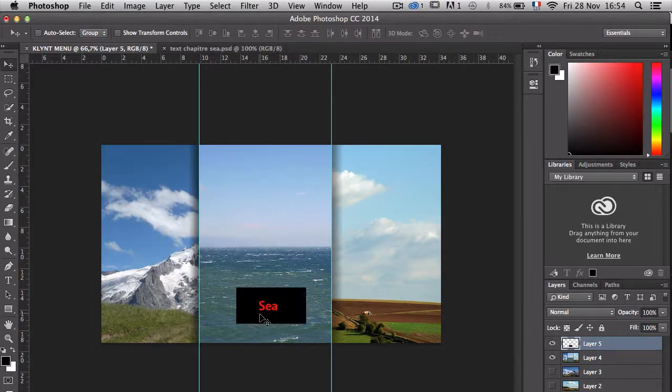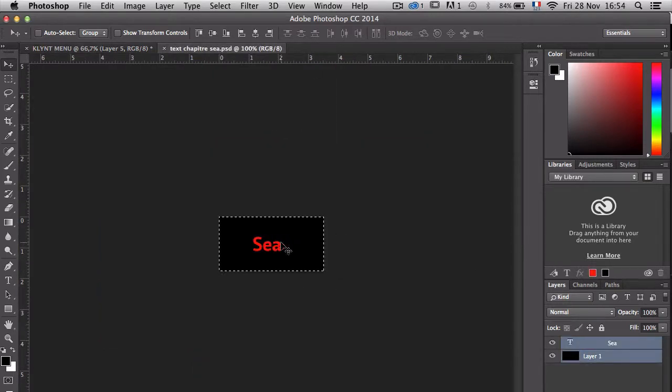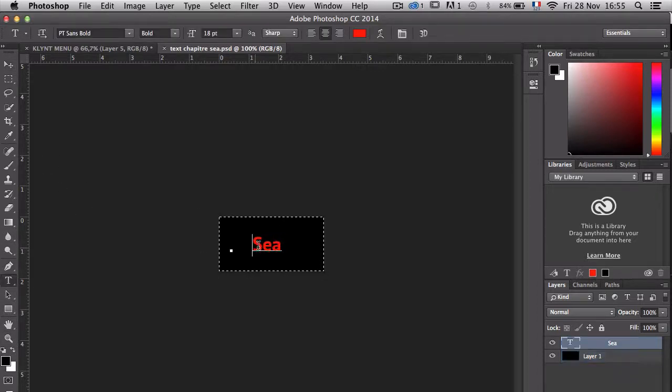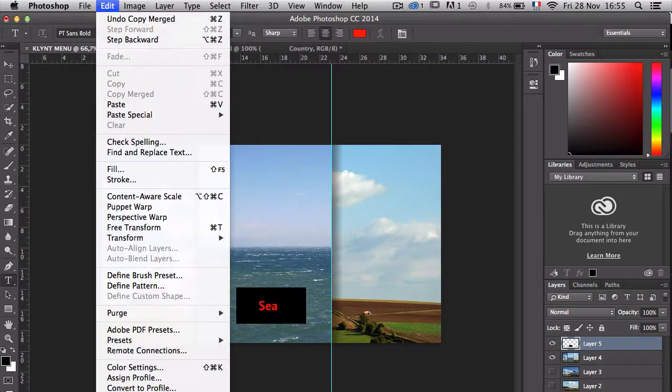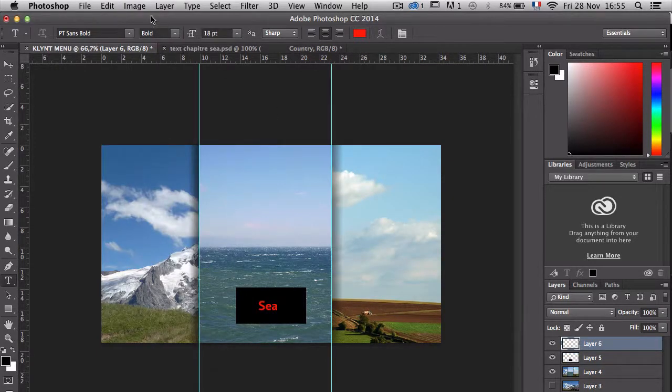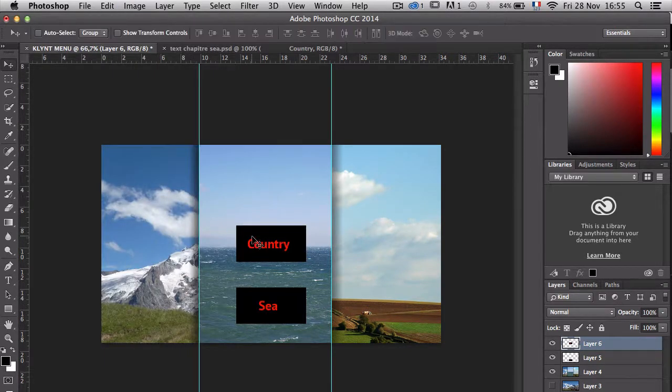Great. So now we can change the name from sea to country. Country. Great. Edit, copy merged. We go here, create a new layer, and we make edit, paste. Great. We put this here.